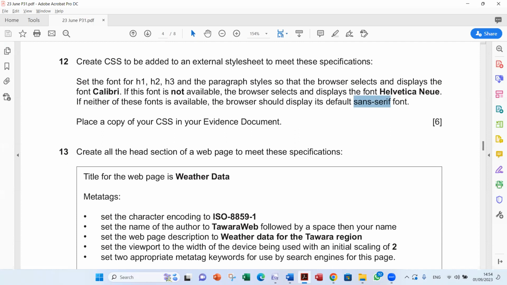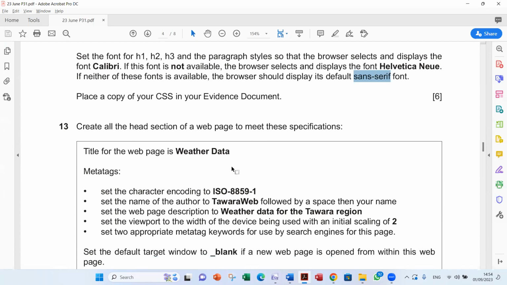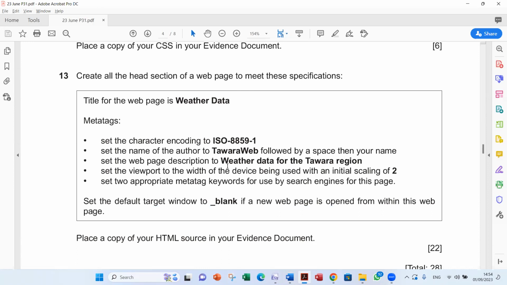Let us go and continue with that question, because here I have 22 marks and they are all kind of new. Create the head section of a web page to meet these specifications. This is an HTML file. If you want SharePoint Designer to assist you with creating these codes, you need to create an HTML file.